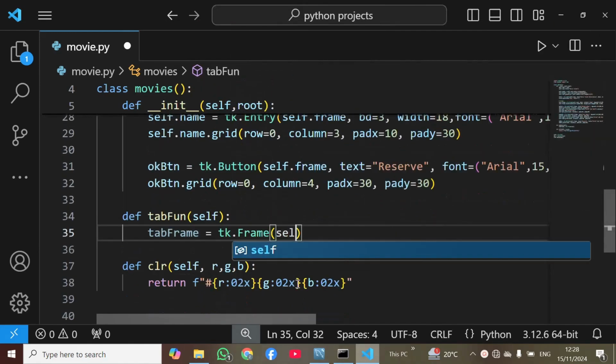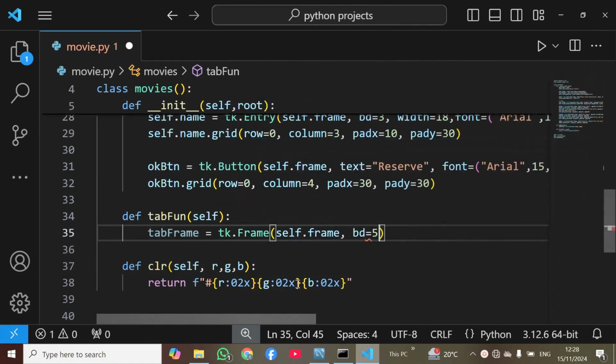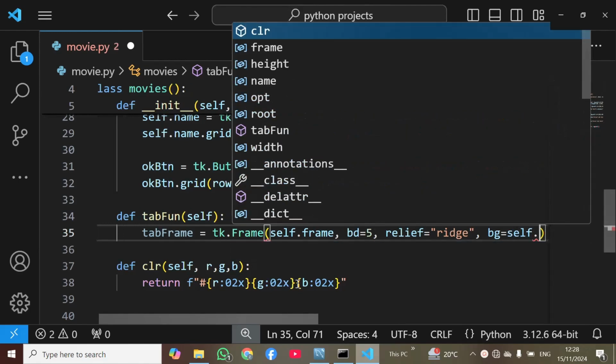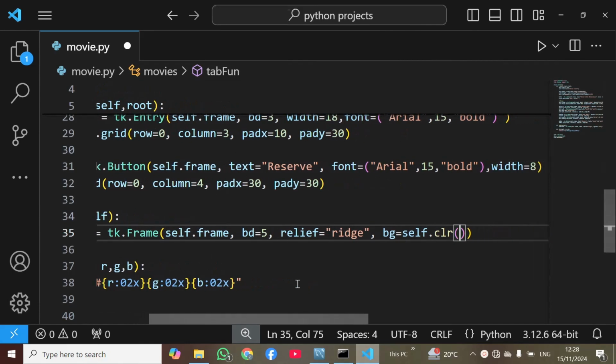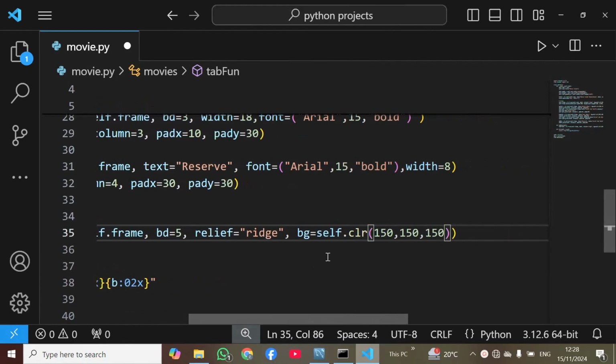So here I will use self dot frame. Okay, and I can set its border size, so I will choose 5, and I can set its style, so I will choose raised. Okay, and next here I have to set its background color, so I will choose bg property, and I will call color function self dot color, and here I can set any color. For example, 150, 150, 150. So this is background color for that frame.